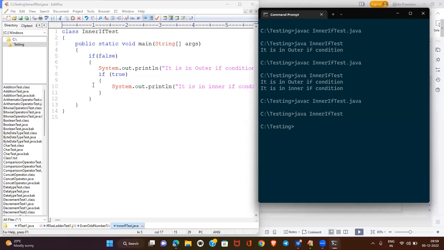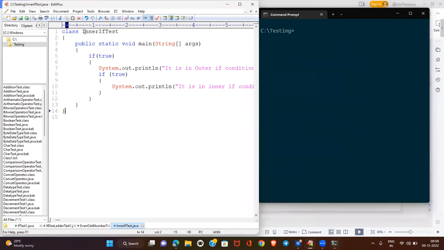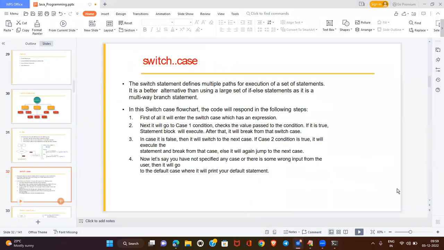I won't get any output because this will start here and end. Now, if this condition is true, both the inner as well as outer if conditions should be executed. Compile and run this. It's the way of using if conditions. So what type of if? Nested if, or we can say inner if. Now, next we move on to the switch block.